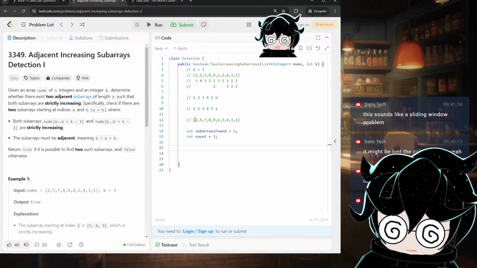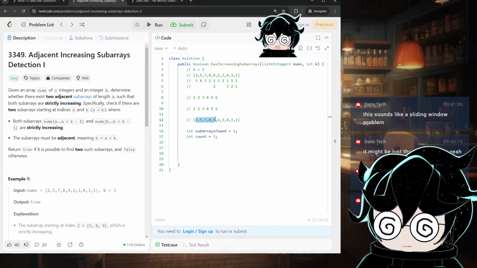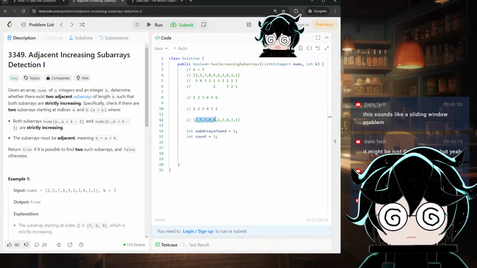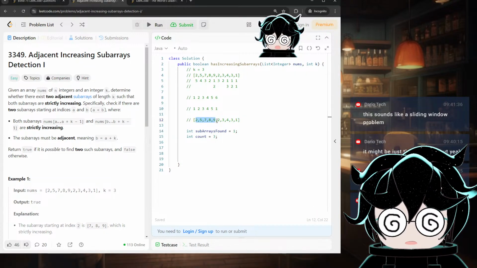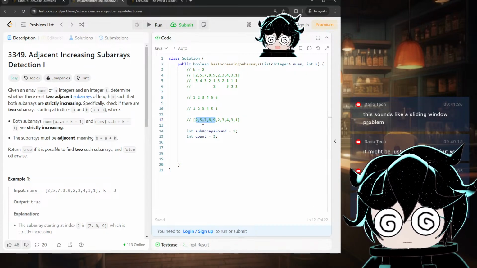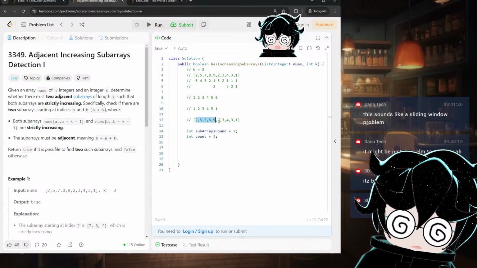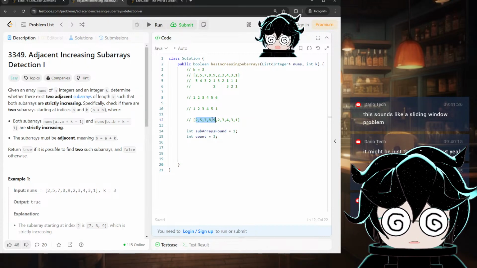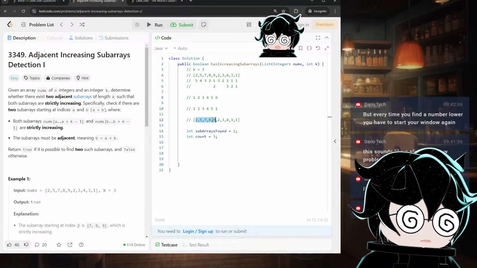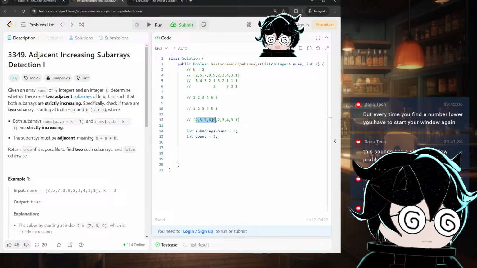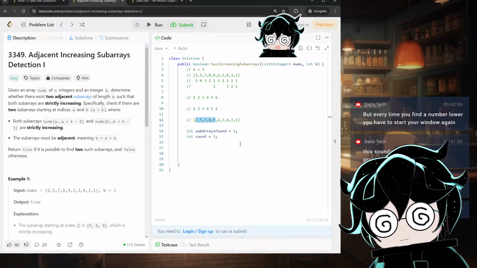Wait, maybe it is. 2, 5, 7, 8, 9. Okay. Subarrays found is 1. And then after we get to here, but every time you find a number lower, you have to start your window again.